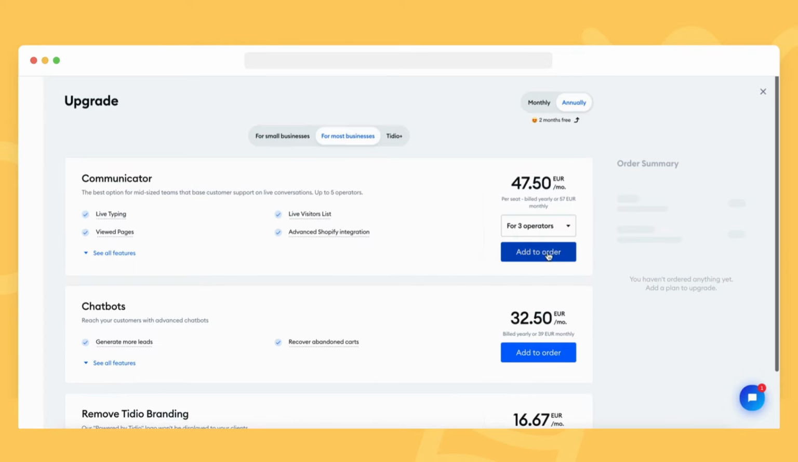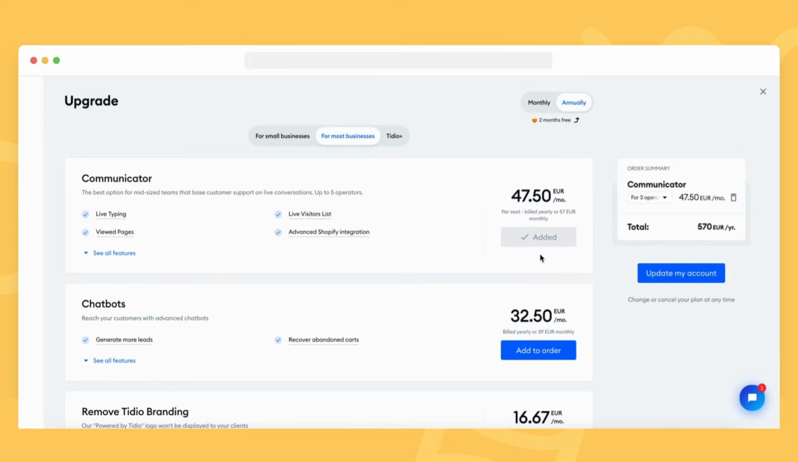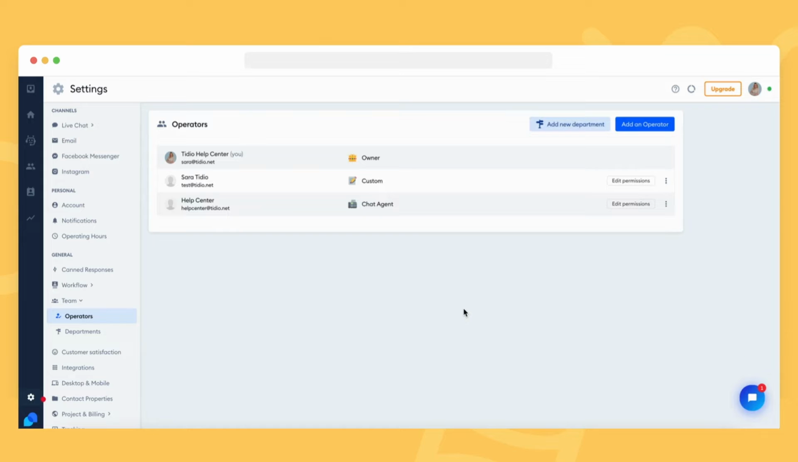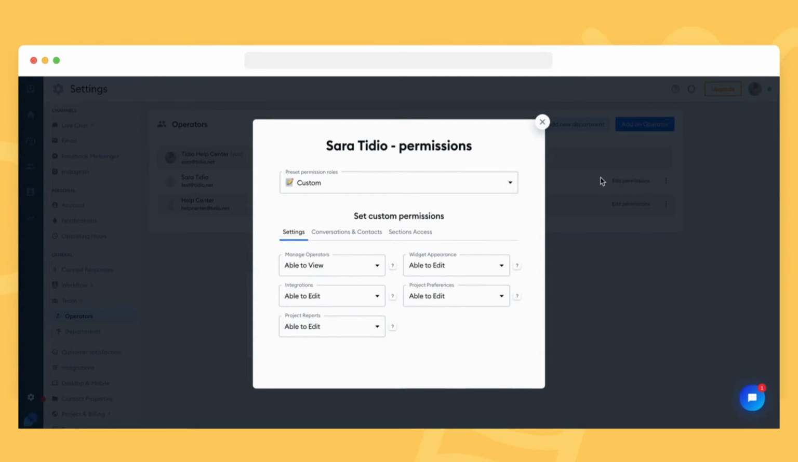Currently, permissions and departments are premium options, available only on accounts subscribed to the Communicator plan. If you think that's something that can be useful for you, you might want to consider upgrading. As the project owner, if you're subscribed to the Communicator plan, you can restrict your operator's access to certain sections of the account. You can assign predefined roles to each operator or set custom permissions.